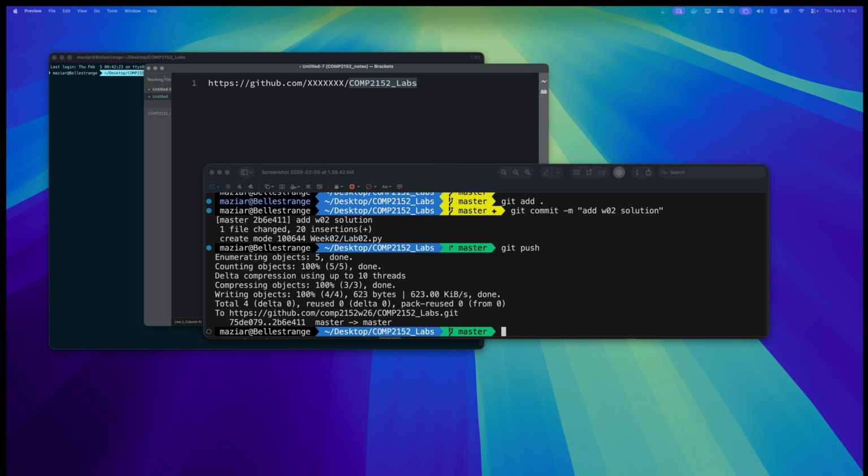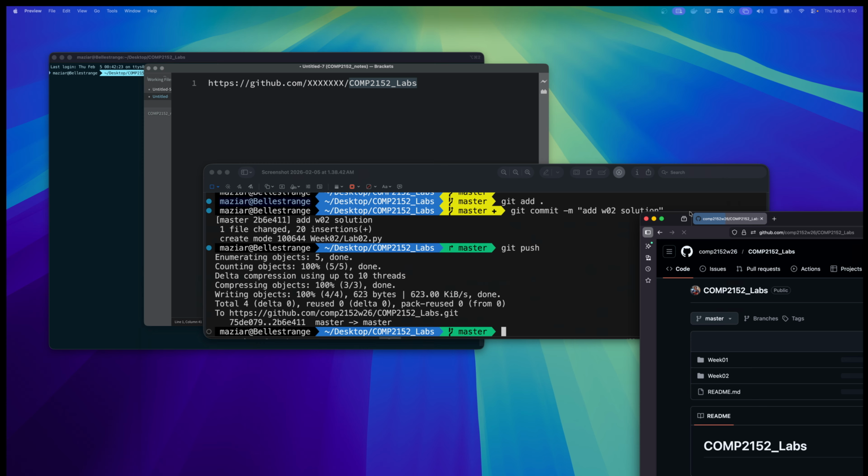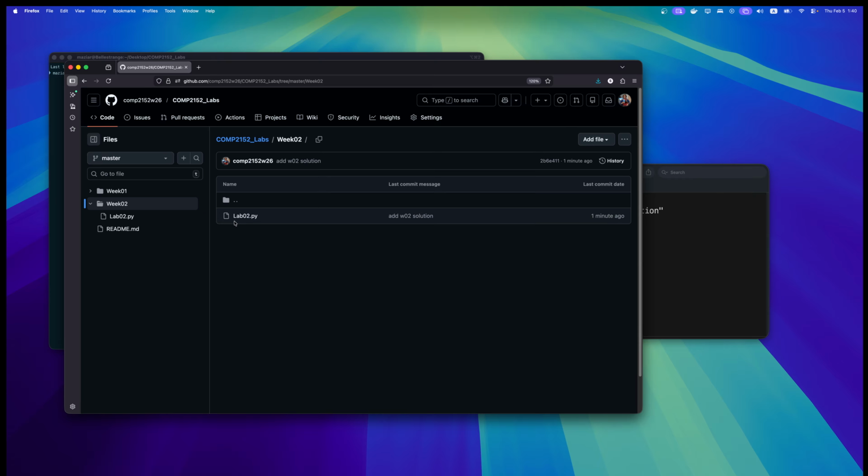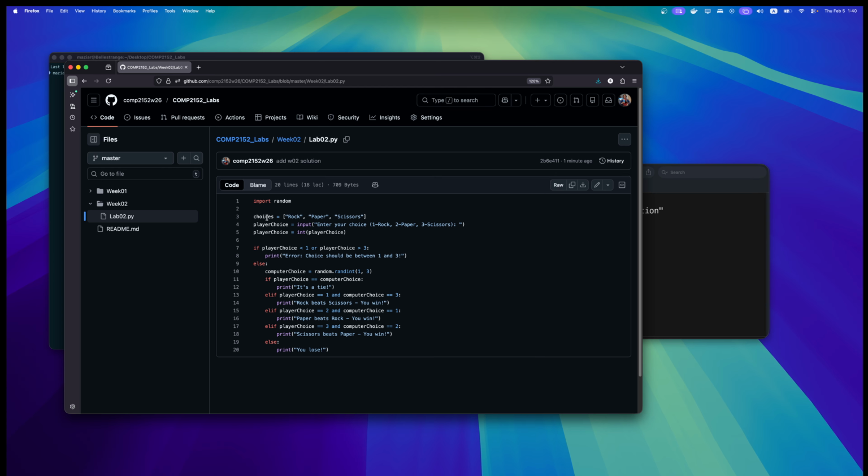If I go to my Git repository like this, you'll see just a few minutes ago, 1 minute ago, Quiz 2 has been added, and there is lab02.py, and it has the exact same code we wrote together.